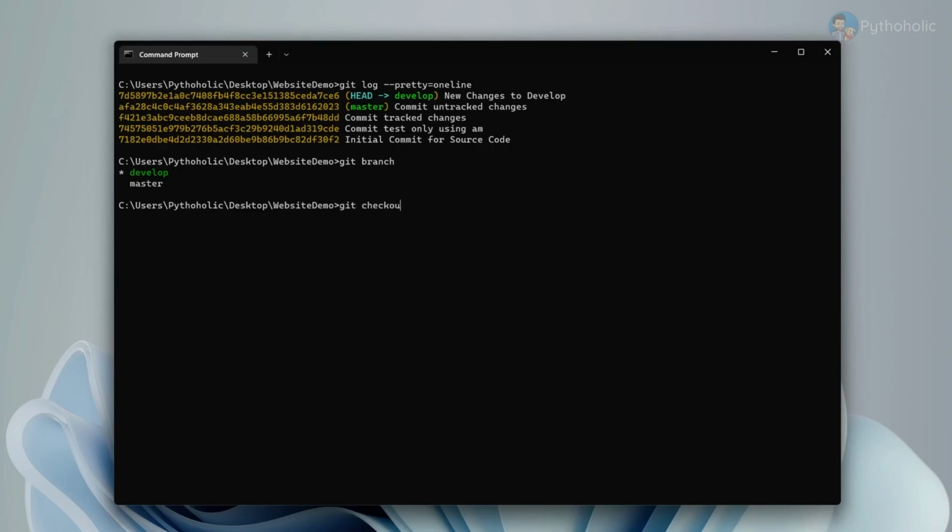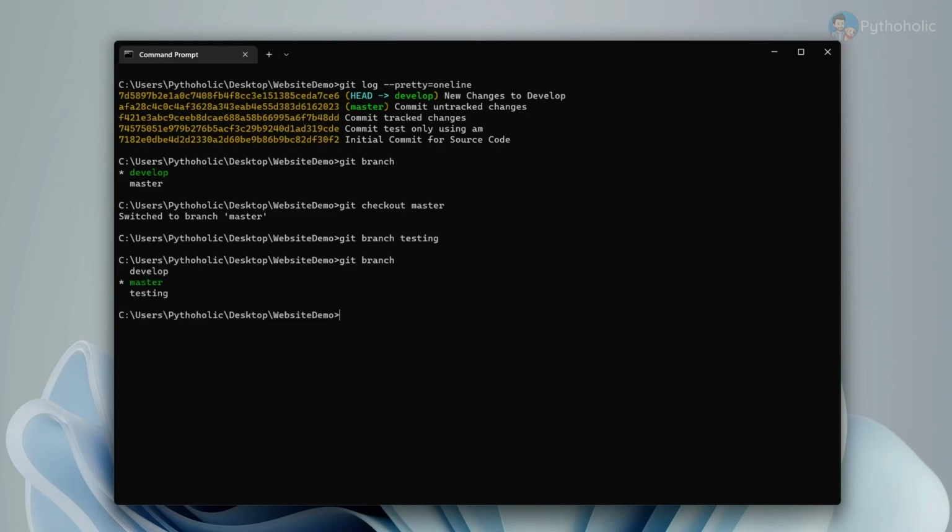Let's suppose I go to checkout master. I'll go to master. Here, let's suppose I create a branch testing, and I hit enter. Let's do a git branch again. So now the current working branch is master, but we have created a branch called testing. There is a way where you can actually create the branch and check out to that branch at the same time.